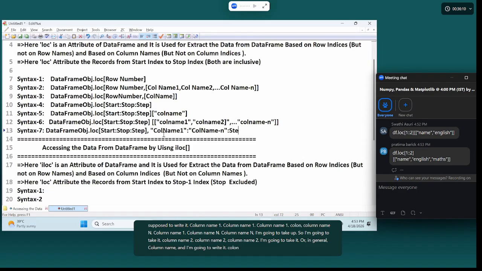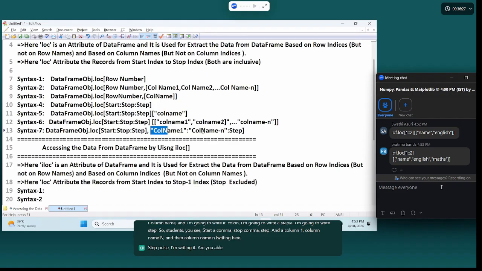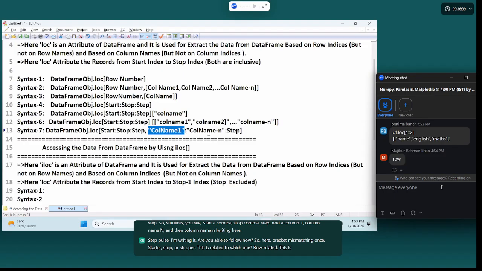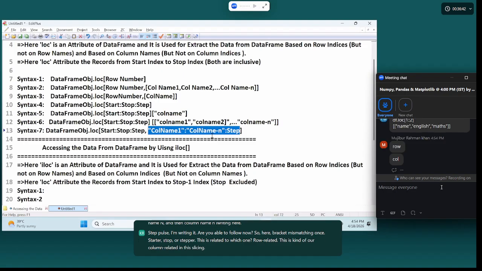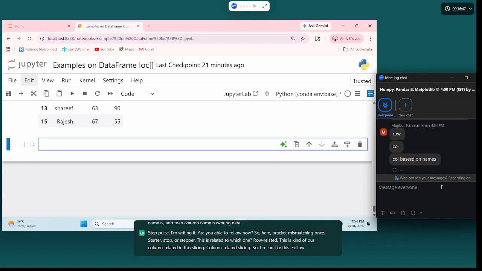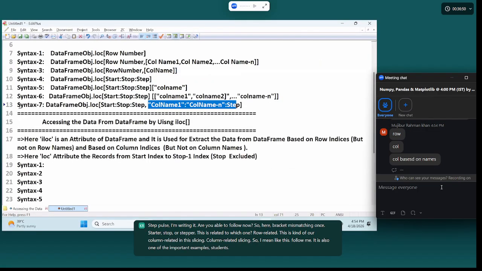Colon, I'm going to write a step. Students, you see, start comma, stop comma, step, and column name 1 to column name n. Step also I'm writing. Are you able to follow now? So here the bracket was mismatched once. Start, stop, step: this is related to which one? Row related. This is called what? Column related slicing. Follow me. It is also one of the important examples, students. One of the important ones.